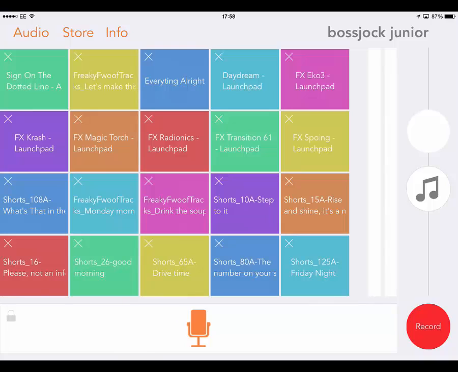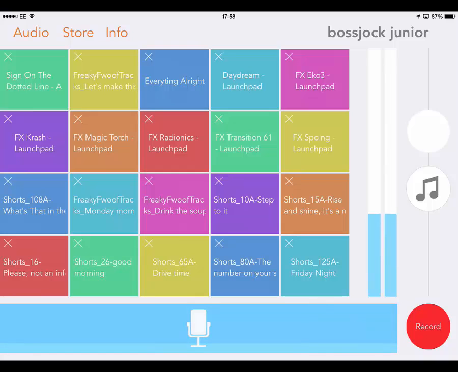Now you'll see that with the main interface that you've got in front of you, you've got the microphone at the bottom here. If I hold my finger down on the microphone, then you can see that the indicator is going up and down on the right hand side.